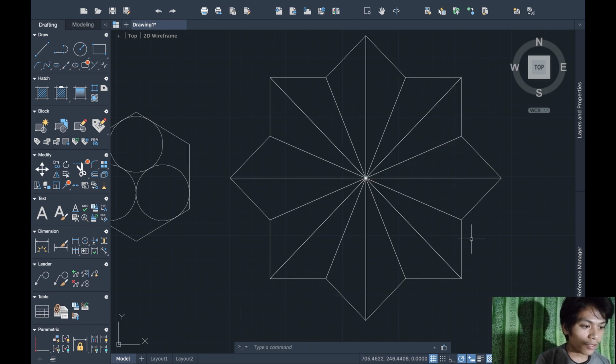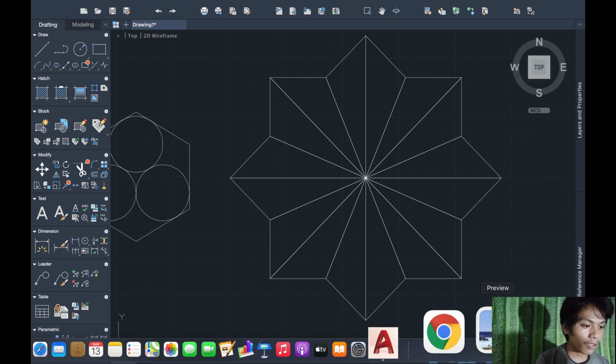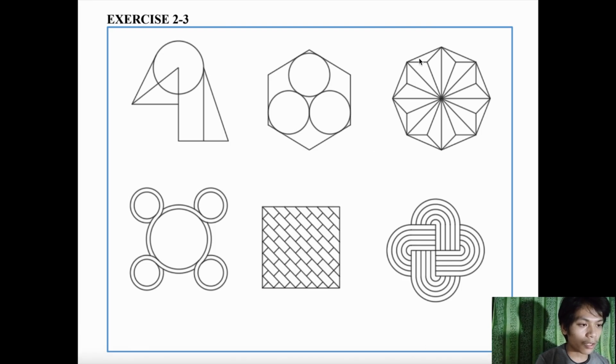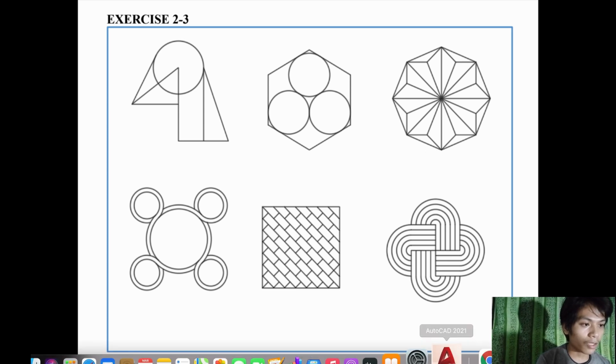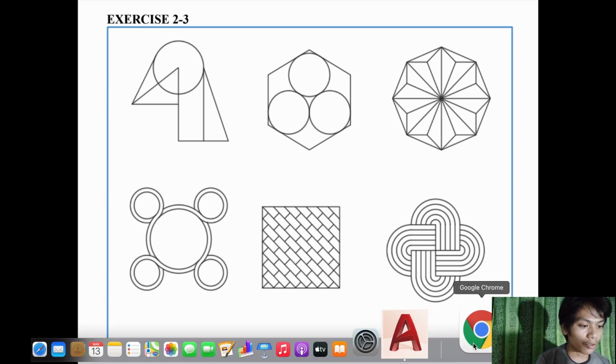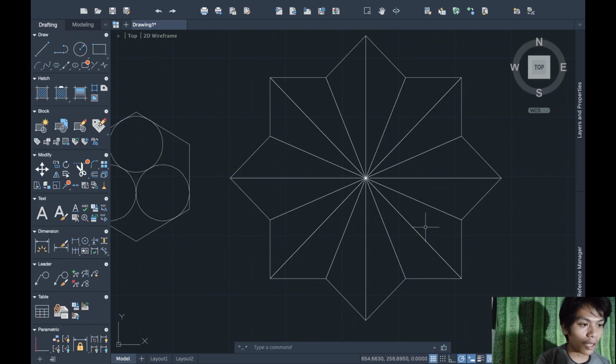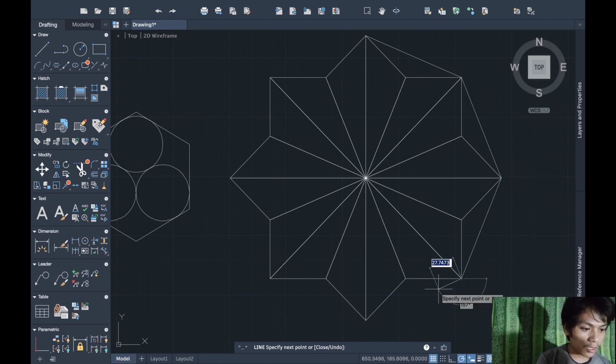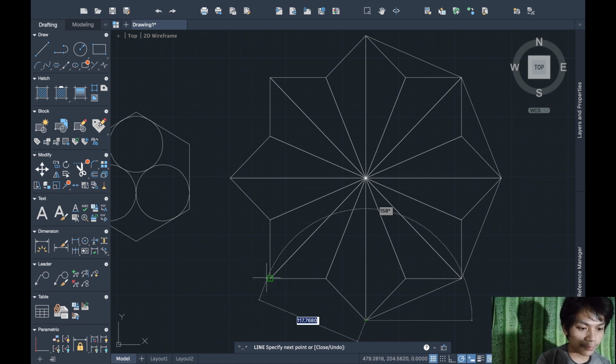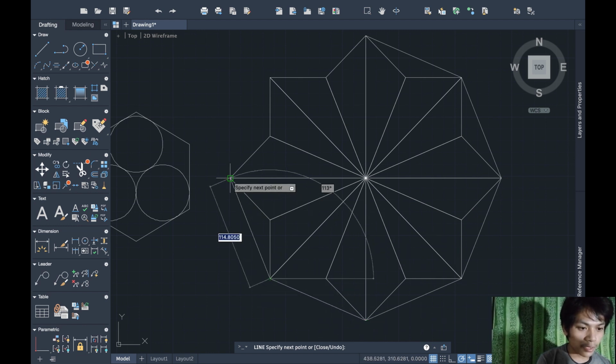So next thing I will do is that, as you can see in our third figure, there are lines around our figure. So we're going to put lines for every point. So just connect from the first point. Okay, so I'll just put this line for every point of our figure.